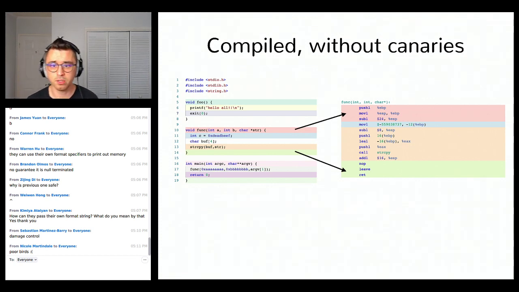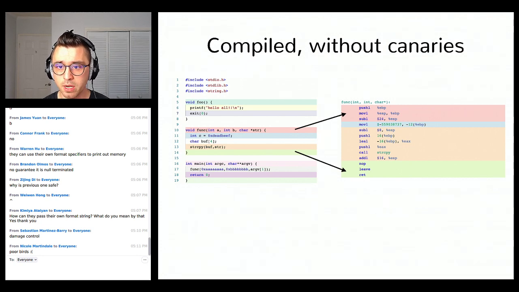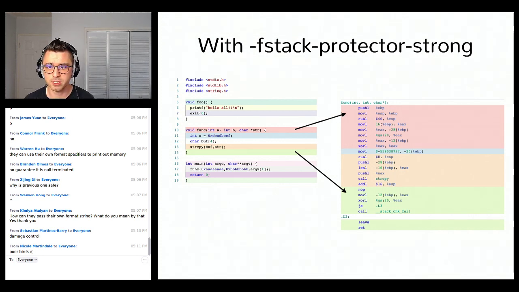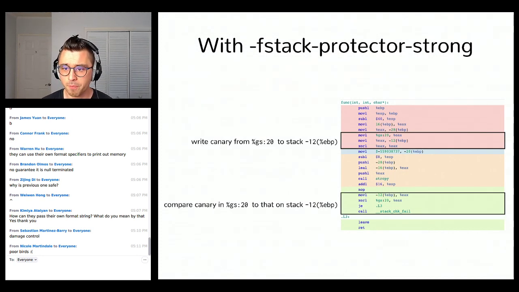And here's what it looks like when we compile that code. This is the original code without stack canaries, so we explicitly turn them off. When you turn them on, a bunch of things actually happen. If we pass the flag -fstack-protector-strong to GCC, it's going to write a canary in the function prologue, right? The canary is stored at this address.